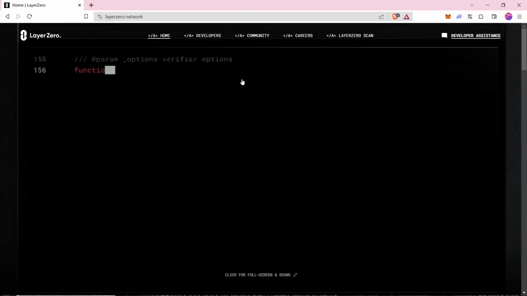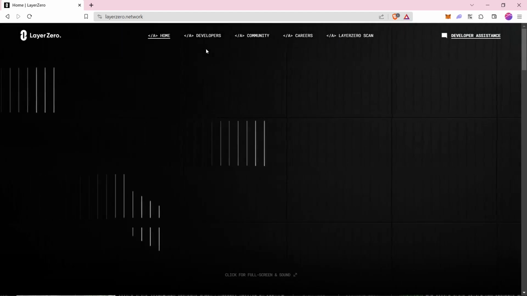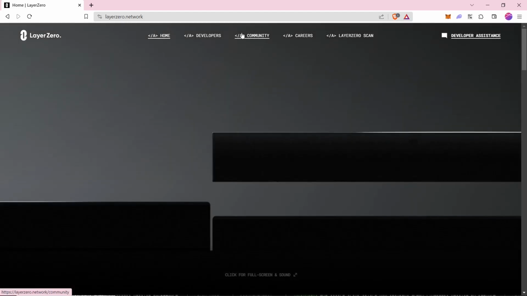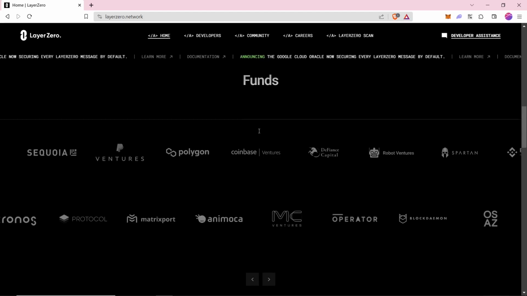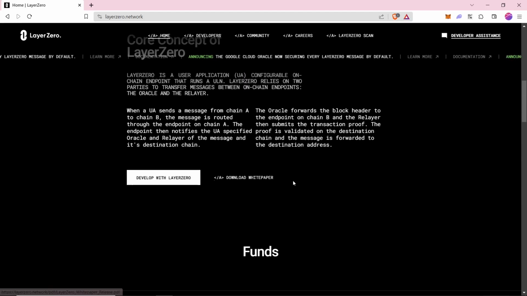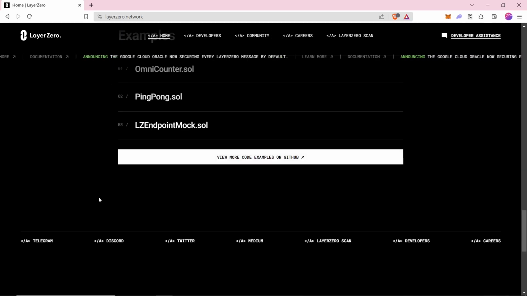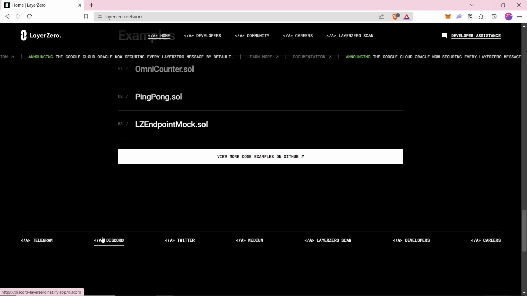Some of the popular projects using Layer Zero include Pudgy Penguins, dYdX, and many more. You can look at them using their community tab over here. As you see, you can download their white paper over here and some of the funds over here. And you can join their huge Discord community by clicking on the link over here.